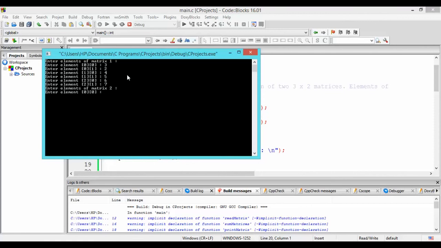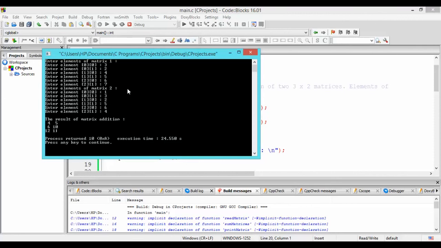So the first matrix input is done. Enter elements of matrix 2: 1, 2. Now the summation is 4, 5, 16, 12, 11. Let us verify it. The 0th element of the first matrix is 3, and the 0th element of the second matrix is 1. So 3 plus 1 is 4. So this one is correct.